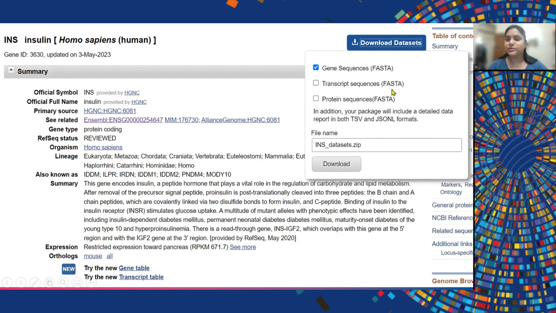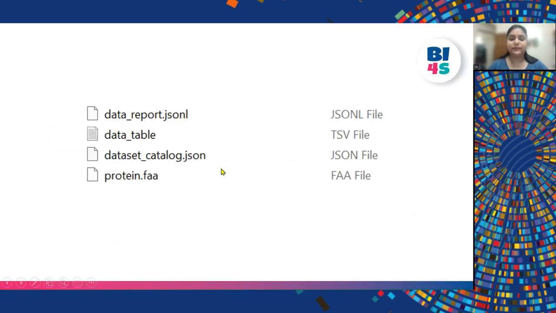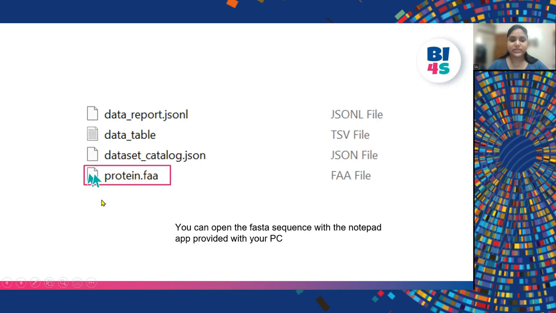If we want to download the gene sequence, we will click on this. If we want to download the transcript sequence, we will click on this. And if we want to download the protein sequences, we will click on this particular option. And then we will click on download. The file will be downloaded as a zip file. And when we extract the zip file, we will get these kinds of files, from which this particular file is the FASTA sequence for the protein.